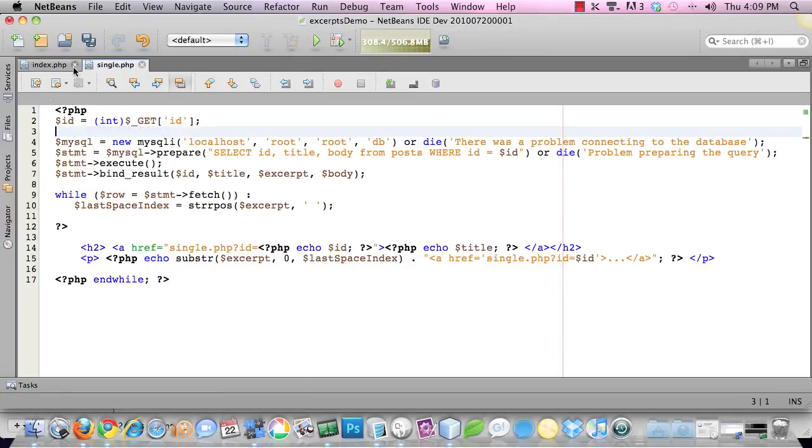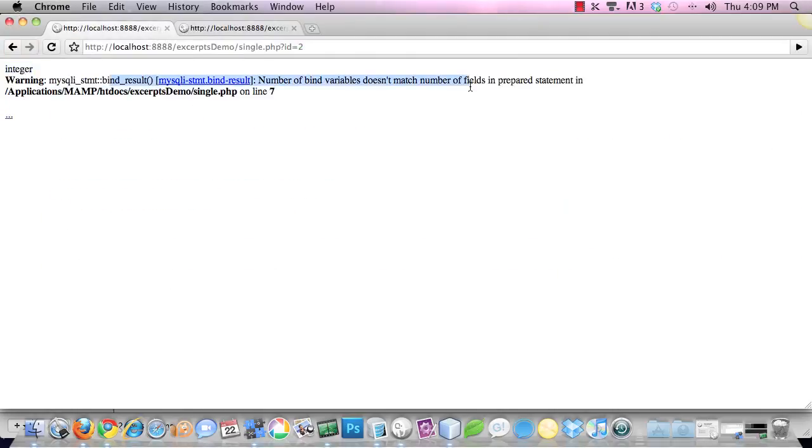Okay, so now we're saying, let's go to our query, prepare, select ID, title, body from posts where ID equals whatever that post ID is. And then we're going to bind the results, ID, title, no more excerpt. So you can see that an error was thrown because we're only selecting from 3 columns in this case, but we're trying to bind results to 4 columns and it's getting confused. Number of bind variables doesn't match.